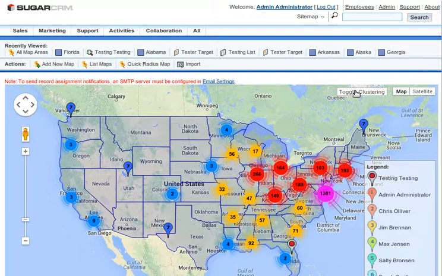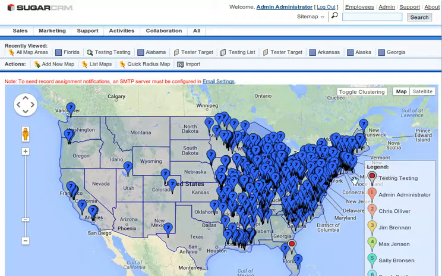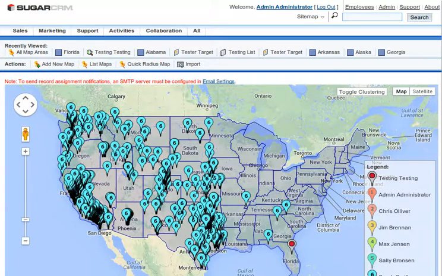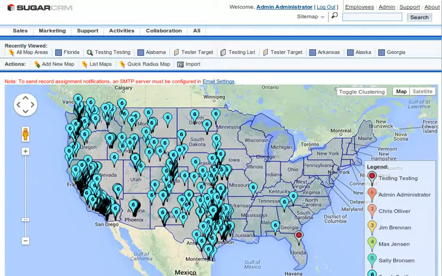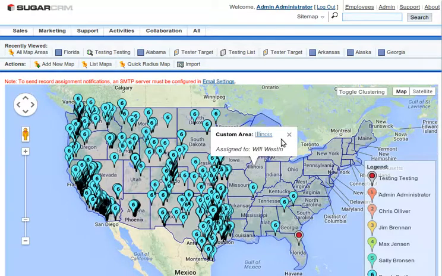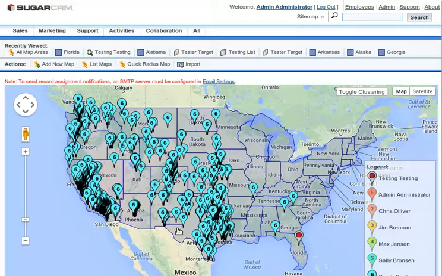You can also see that a little bit more clearly if you turn off the marker clustering and toggle some of the markers. You can kind of see I've already done some assigning based on areas. These are basically simple map areas which show defined areas that can then be used in more advanced logic hook functionality.